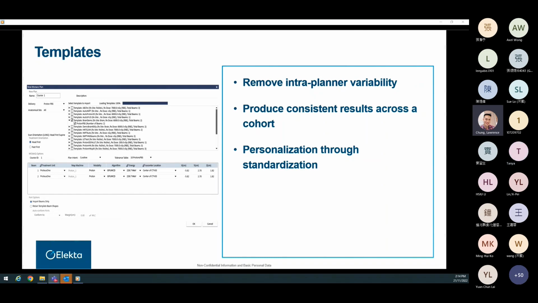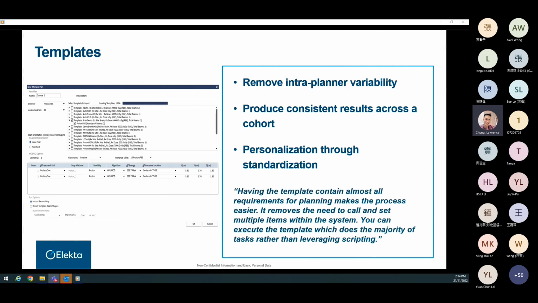from there. It can help remove intra-planner variability in the fact that all of the IMRT constraints, all the beam parameters are already set up for you, so you can start planning straight away. And really can help you produce consistent results across a cohort. And if you combine that with multi-criterial optimization, effectively you can add personalization through that standardization process.